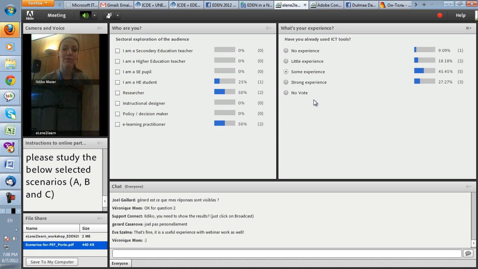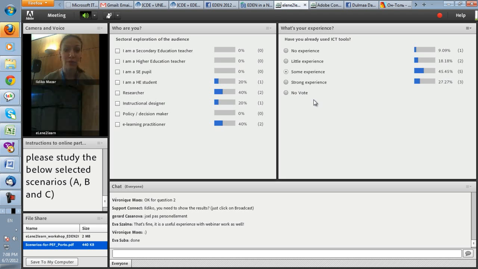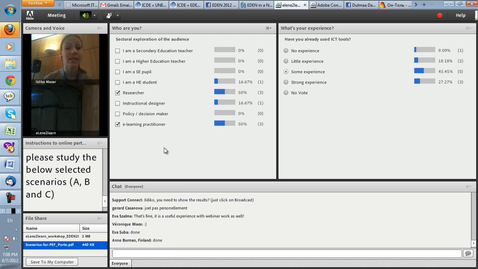Can I please ask the others as well? There were more votes for the who are you before, and I'm really sorry that I made this mistake, but if you would mind selecting whether you are a secondary education teacher, a higher education teacher, a secondary education pupil or a higher education student, researcher, instructional designer, policy or decision maker, or an e-learning practitioner in a broader sense. Excellent. Okay, let's not waste more time with this.